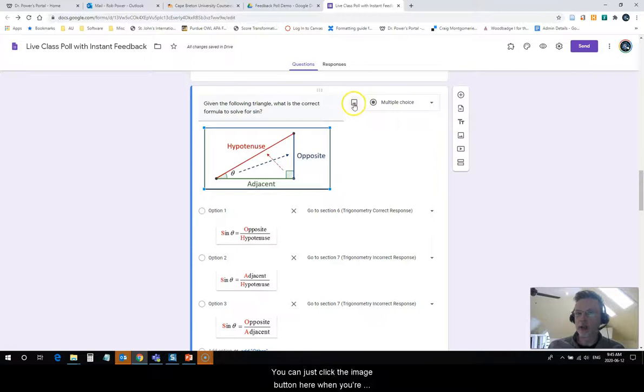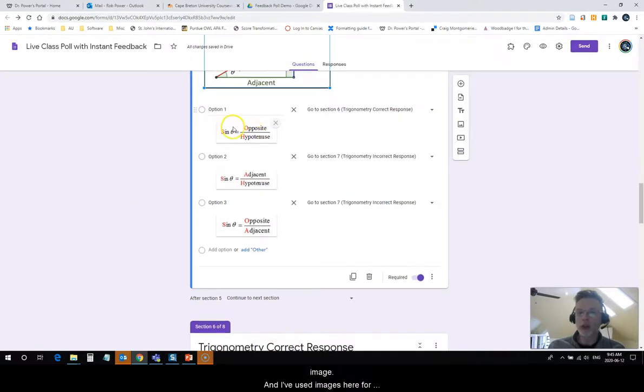You can just click the image button here when you're typing your question. It'll let you upload that image. And I've used images here for my options for each of these questions. So when I add the question in, it gives me an option to upload. I drag and drop my image.